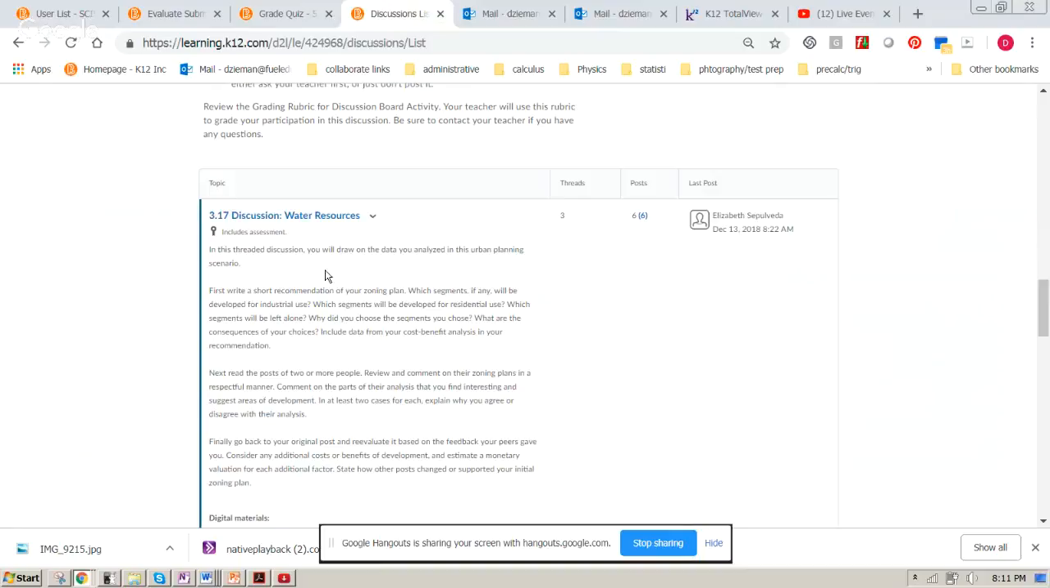And then discussions are kind of the same. You have to look and see what is required. This one requires a short recommendation for your zoning plan. Then next, read the post for 2 or more people, review and comment on the zoning plans in a respectful manner, and finally go back to your original post and reevaluate it based on the feedback of your peers. Consider any additional costs or benefits of development and estimate monetary valuation of each factor.